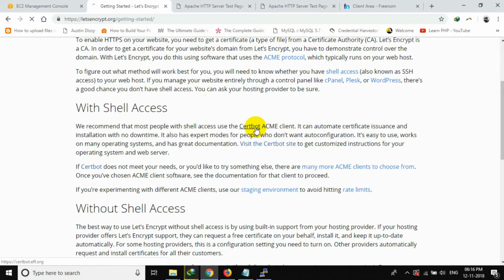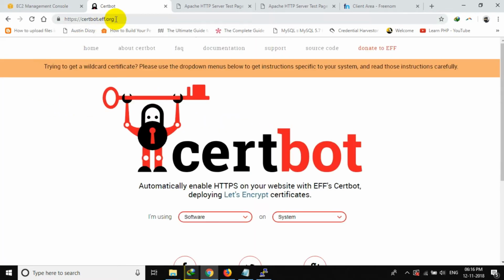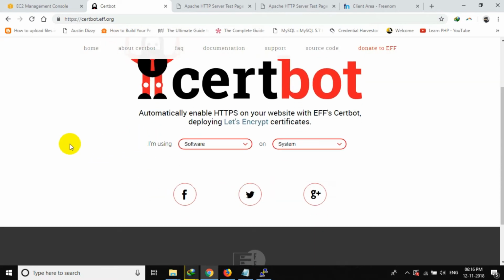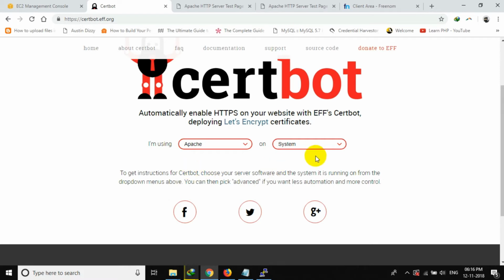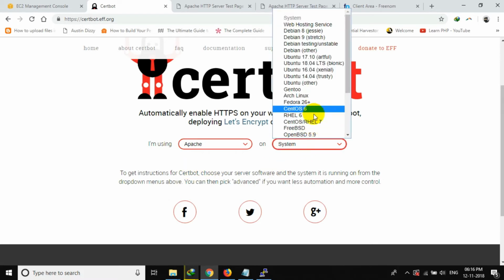Now I will click on Certbot. This is the official website of certbot.eff.org, and here what you have to do is select the application server. You can go with Apache, Nginx, or other application servers. I will go with Apache as I have already installed Apache, right? And my system is CentOS 7, and you have other options like CentOS 6 or Ubuntu or Debian. You can go with any one of these, and you can also choose a web hosting service or something like that. Basically, the instructions vary for each of the machines.